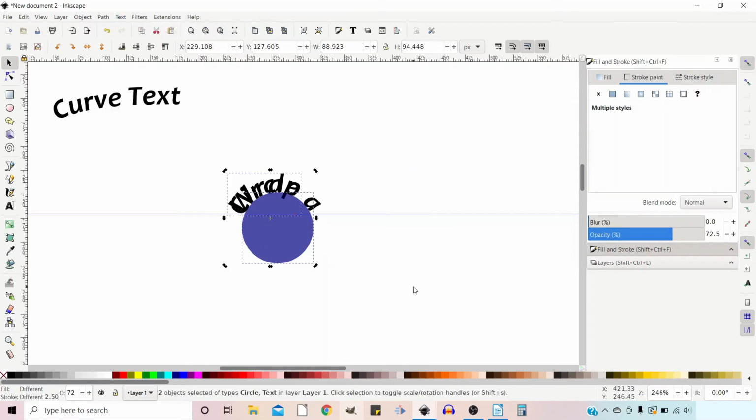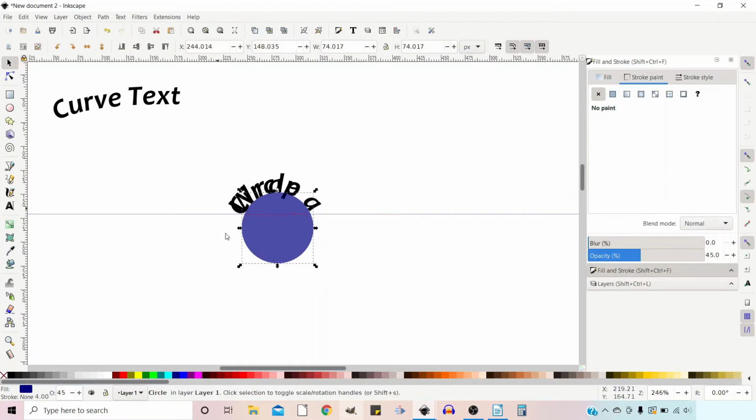Now when we use our rotation tools to rotate the circle, we can see that it's put the text on exactly the same way as we've got our wrap A at the top. We want the text to be up the other way. To do this, we need to use our flip tools. So when we flip it, it puts the text on the inside of the circle.